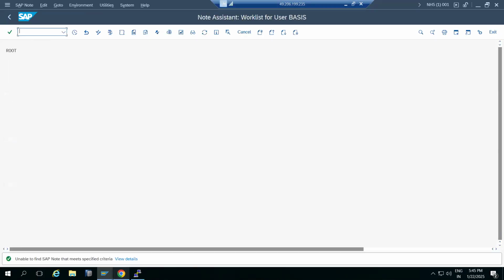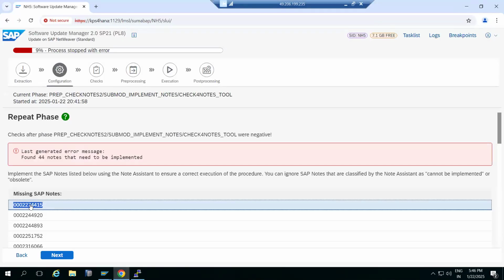Especially, regularly, if the developer is facing some issues, they will ask us to implement the notes. We have to go to SNOTE and implement it. Otherwise, during the upgrade time, there are bulk notes we have to implement. This we have to do.